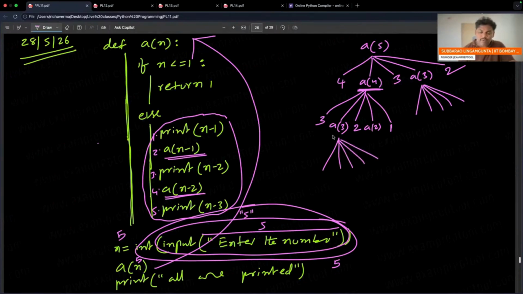Same, n value now 3, n minus 1, so 2 will be printed. A of 2 called. Next one is n minus 2, so 1 will be printed. So A of 1 is also called. Lastly n minus 3, so 0 will be printed. Right, leftmost one expand. Leftmost one almost completed.